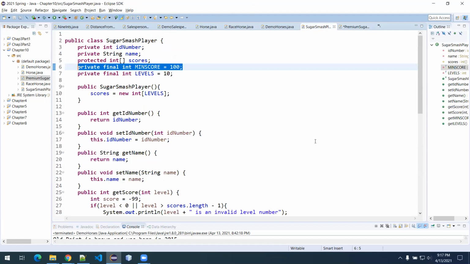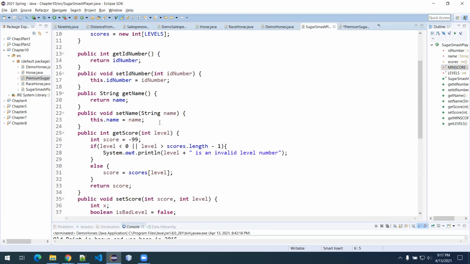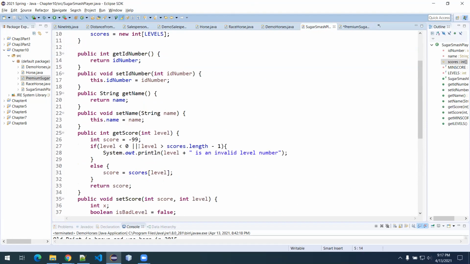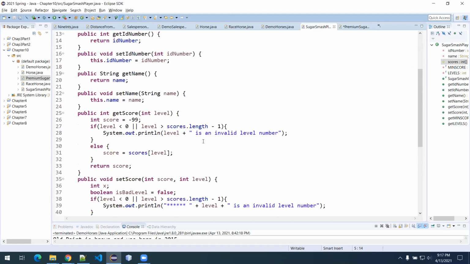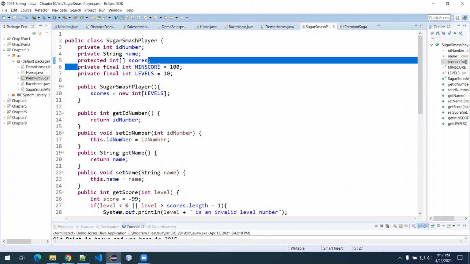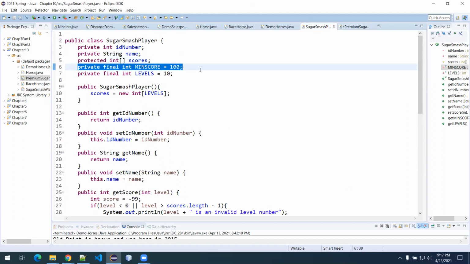Yeah, and you know what? And then I'm thinking to myself, the other reason we made this protected as I look at this, remember I did getters and setters? Well, getters and setters won't work on something that's protected anyhow, which is another reason why we changed it. But here we already have that private final int minimum score of 100 preset. I have this temptation to add this to the premium as well, but I don't think it's necessary at all.